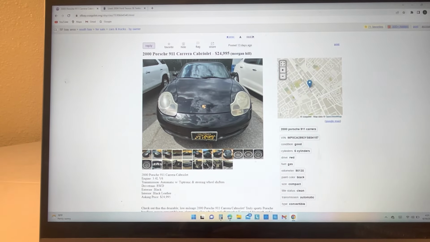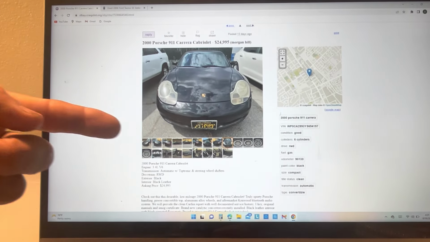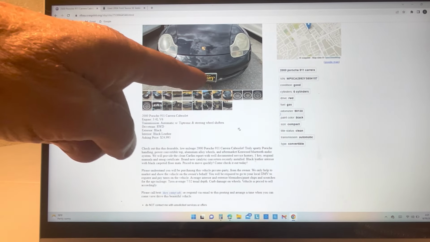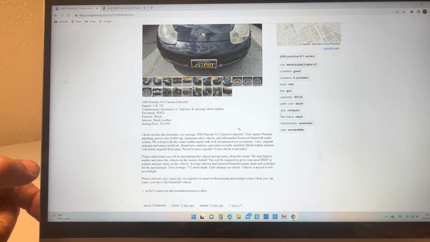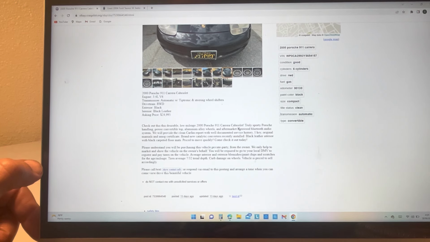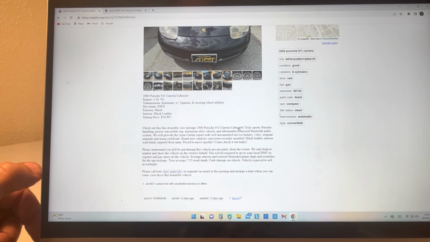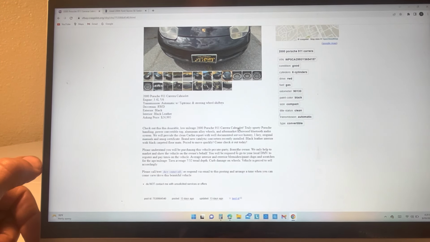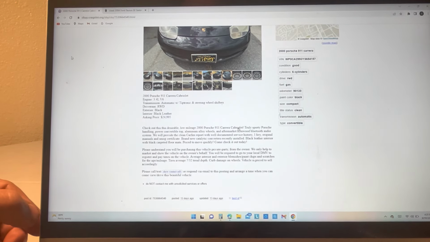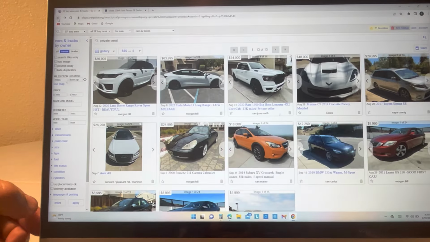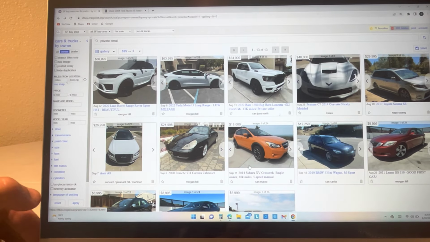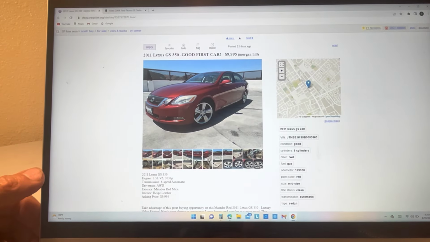Okay, here's a person who's taken a lot of time to put information into their ad, and they've done something with that front license plate again. Very interesting. I wonder if this is the same guy. Yes, it is. In fact, it is. "Okay, please understand you will be purchasing this vehicle private party from the owner. We only help to market and show the vehicle." Doesn't that sound familiar? I think we just looked at that. Which car did we look at where it had that? It was one of these cars. I don't remember which one it was. Oh, it was this one, the Lexus. So look, same exact wording.